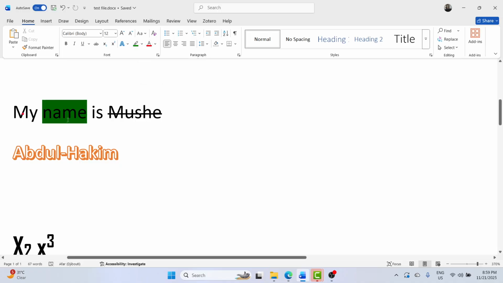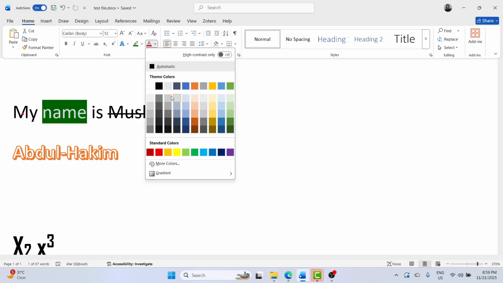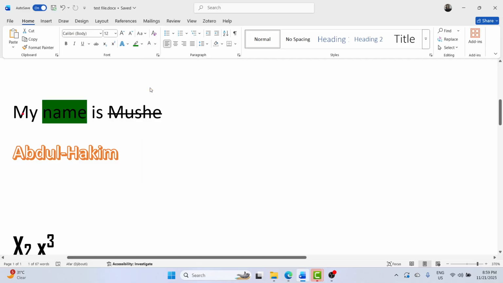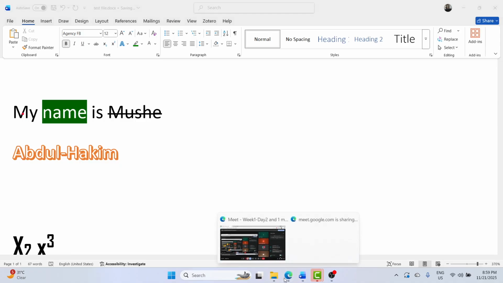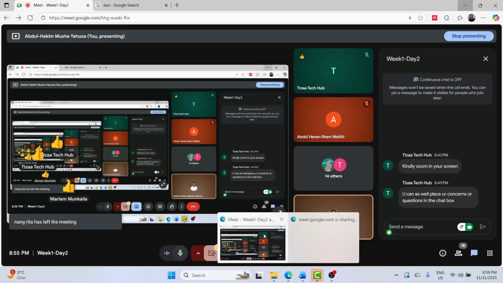Okay. If I wanted to change the text to white so that it will appear, what I'll do is I'll select the same text. I'll go to the A, click on the drop down, then I'll select white. And now we have a white text under a green background. Alright. I hope you are getting it. Okay.